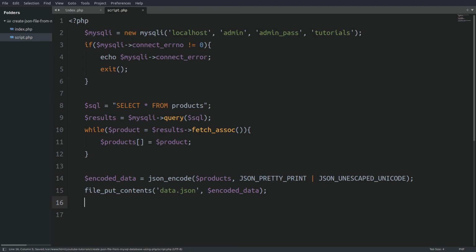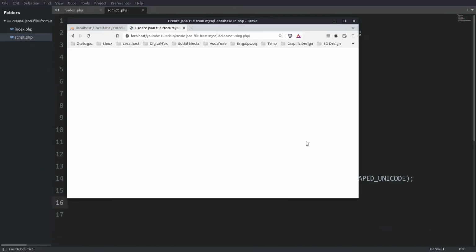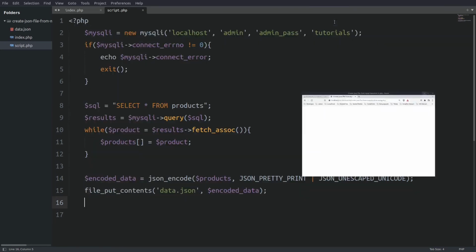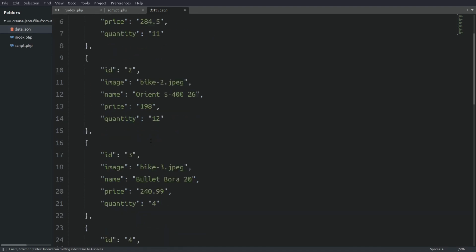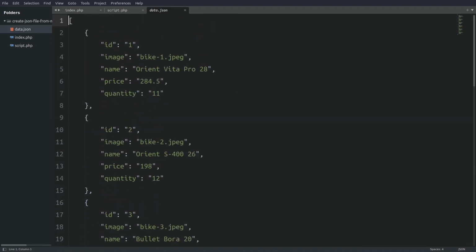And that's it. Let's run the script in the browser to create the JSON file. I have to reload the index file. And I'm not sure if you notice it, but now we have a data.json file in the editor's sidebar. Let's open the file, and we see that we copied the products from the database table in the JSON file.